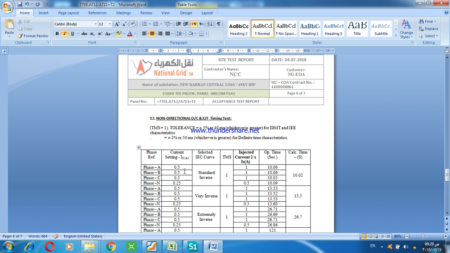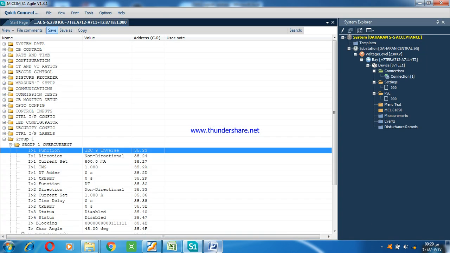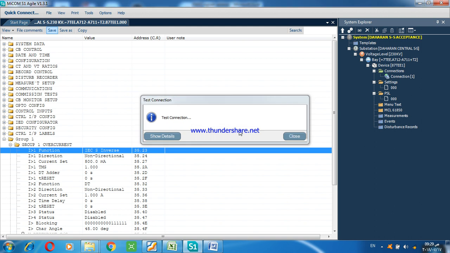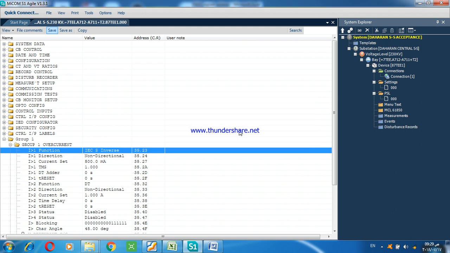Okay, here is 0.5 second. For overcurrent, TMS is 1. Here 0.5 amps, 1 second is TMS. Okay. Now we will take the timer.